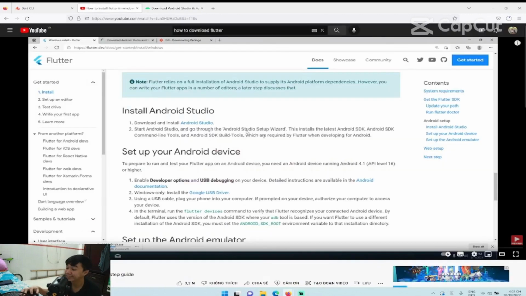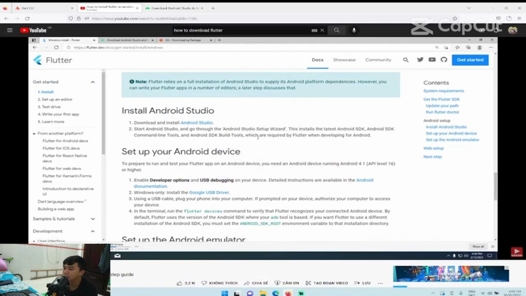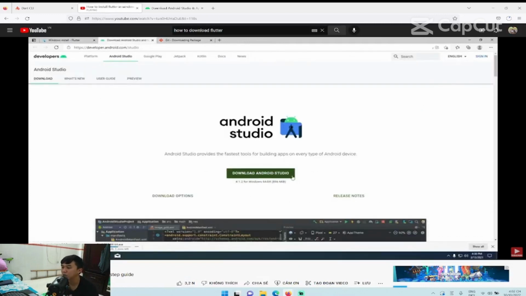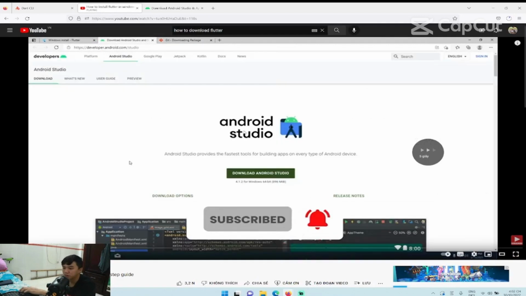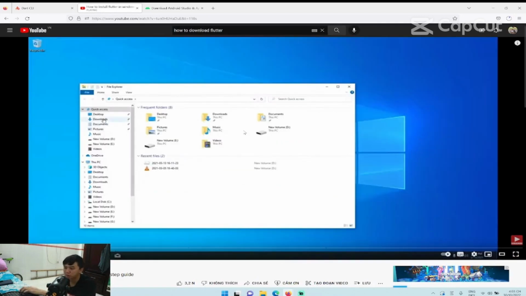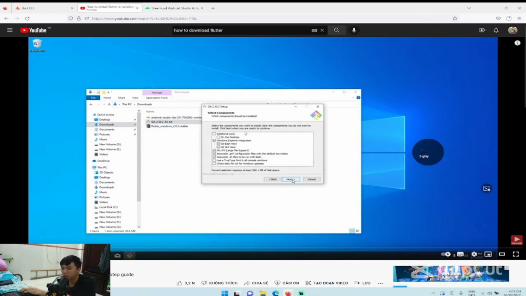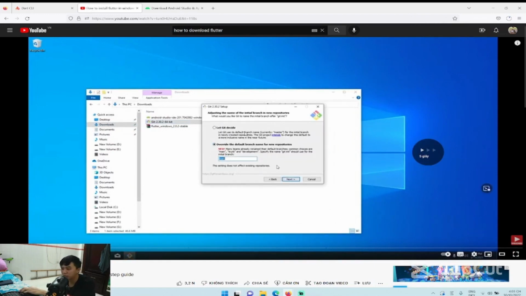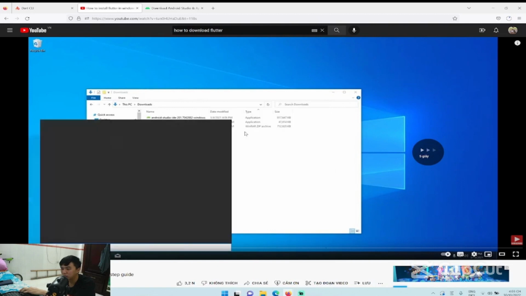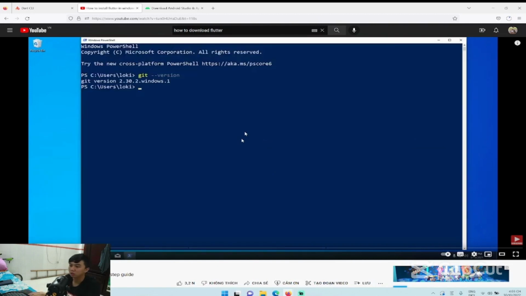Android Studio is required by Flutter for developing Android apps. Go to the Android Studio website and download it. Downloads folder. Git. We got Git. Install it. PowerShell.